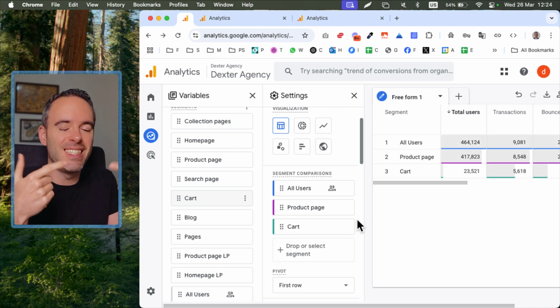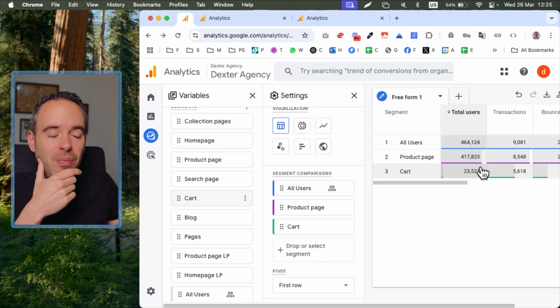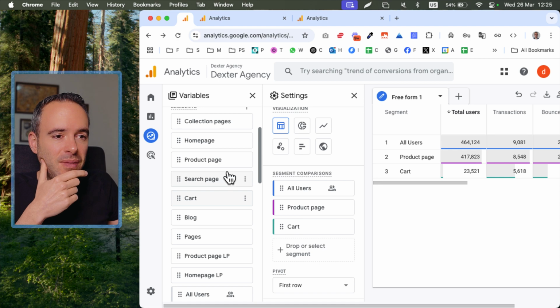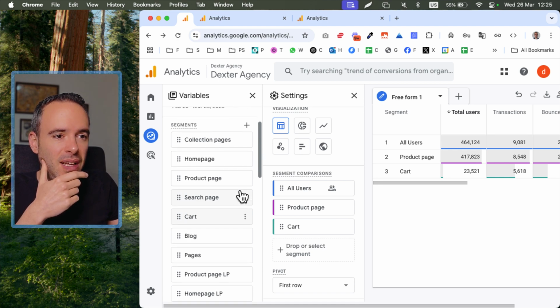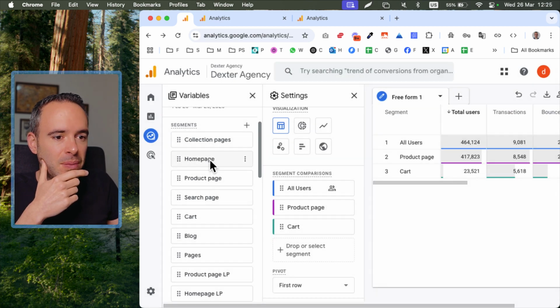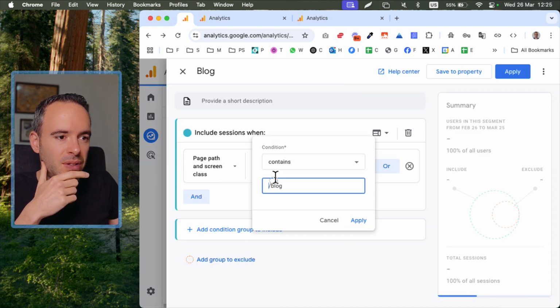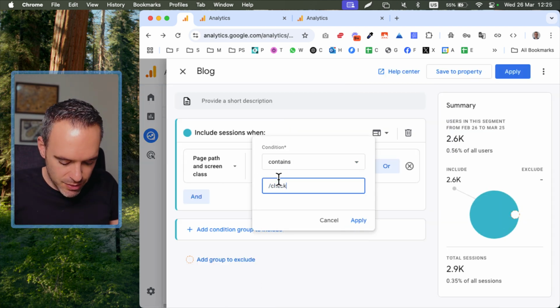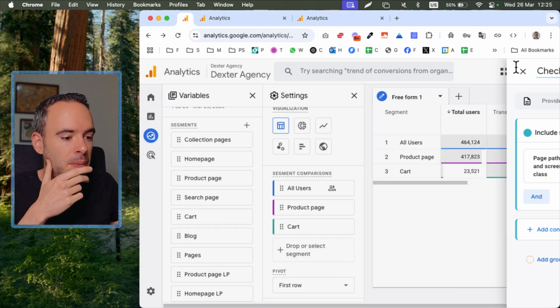Like if you don't have a designated page, you cannot look at it necessarily. But you can see not a lot of people end up in the cart. And you can do the same for the checkout. So if you make a segment here, and I have too many segments, I need to remove some. Let me edit this one. So if I want to see how many people actually landed in the checkout or saw a checkout, sorry, let me apply that. Checkout, apply.